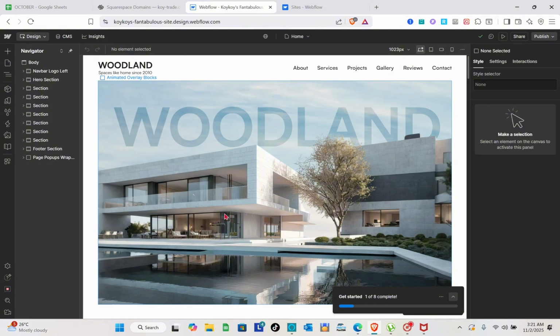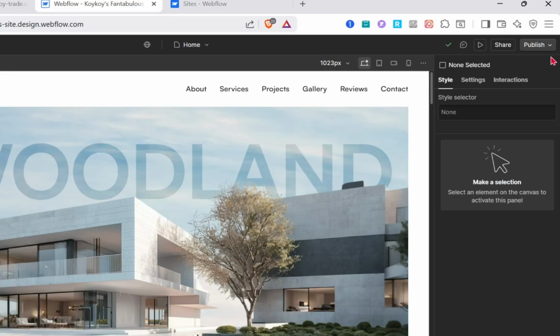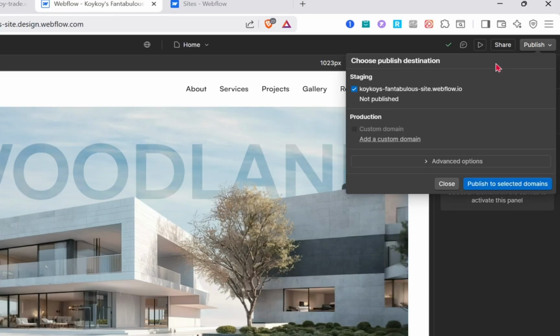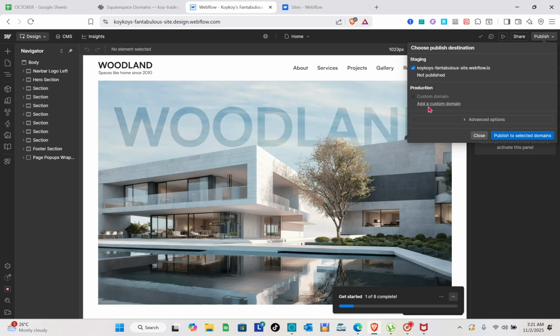Okay, so say for example, we are done customizing this website. So all you have to do is click on the publish option. So right here, you have this add a custom domain. So you just have to tap on it.